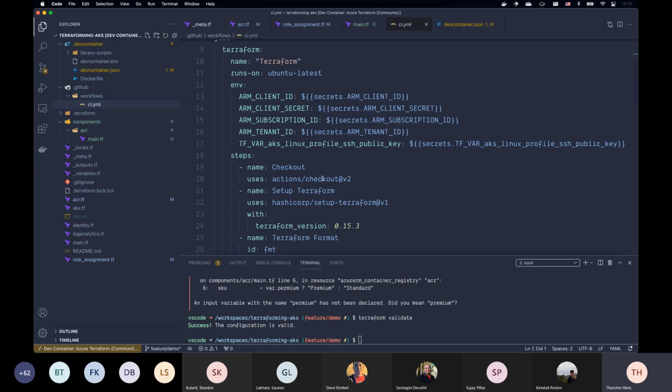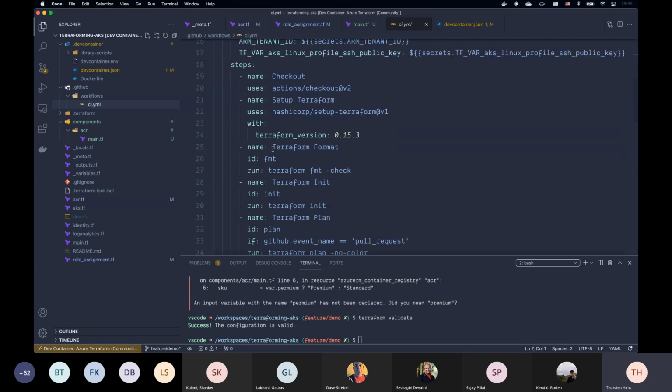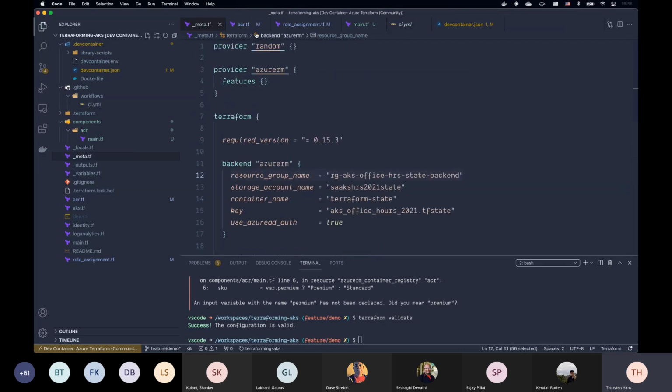Okay, first, obviously, I check out the code, then I set up the desired Terraform version. Then I ensure that all source code is formatted correctly. I can also invoke Terraform validate over here. And that's also possible, but for now, that's good. Then I do Terraform init. Terraform init looks at the entire project, and in meta, it sees provider random, provider azurerm, and it downloads them into the context of the project, right?